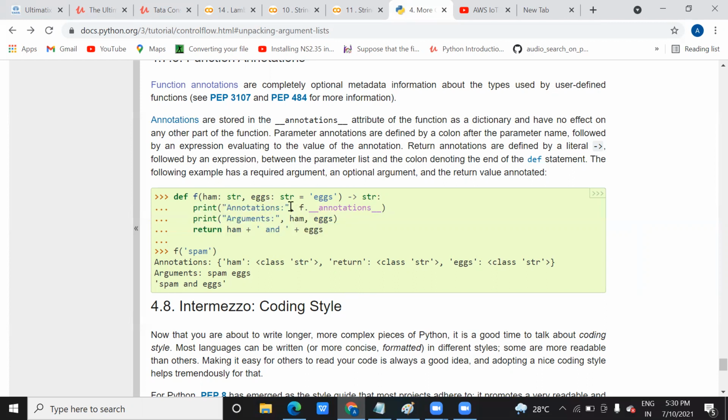First is annotation. Whatever you define within the double quotes, it will print as it is. Then after that, f dot annotation. The way of declaring annotation is f dot annotation. It will tell you what this function is accepting from the user and what it is going to print. Second line, print argument ham x.